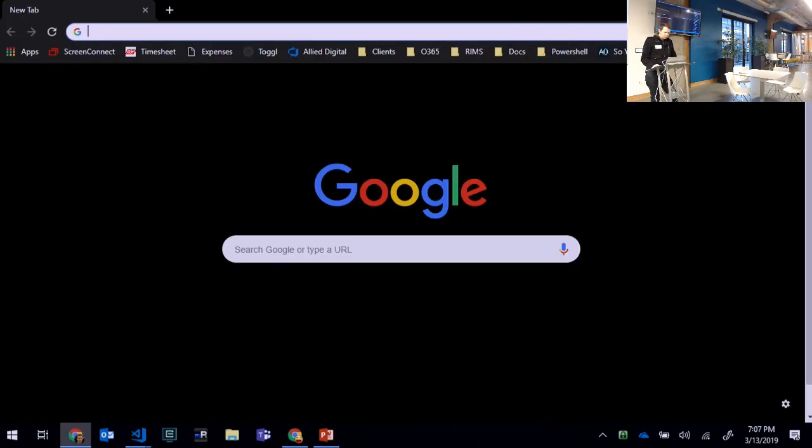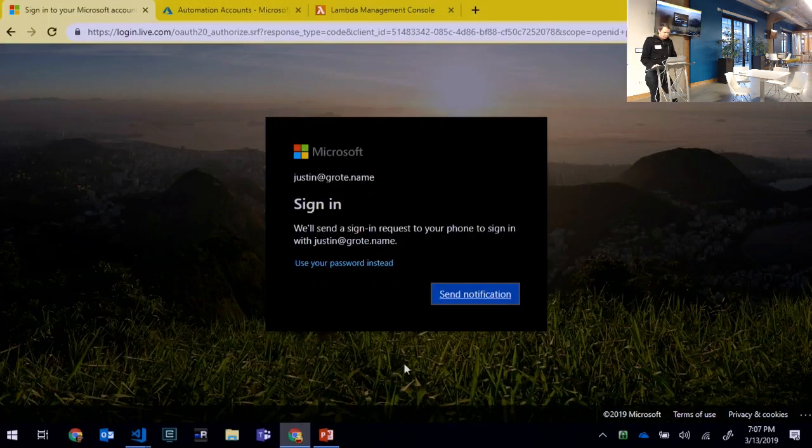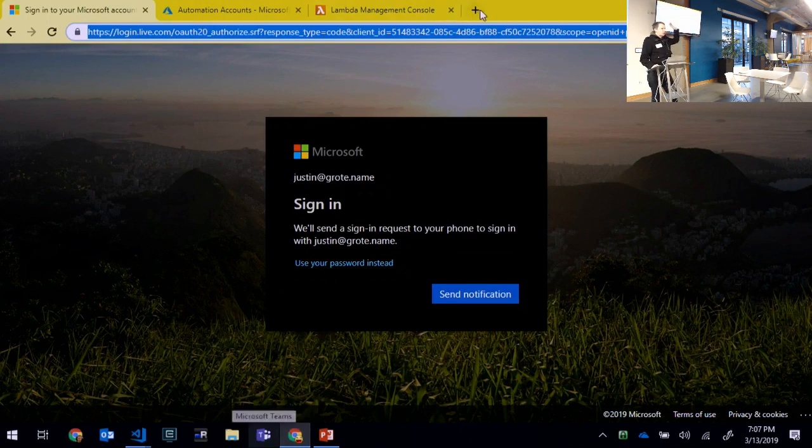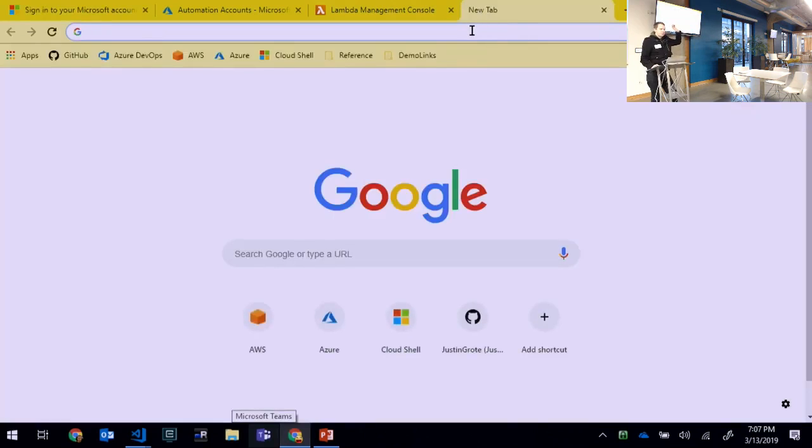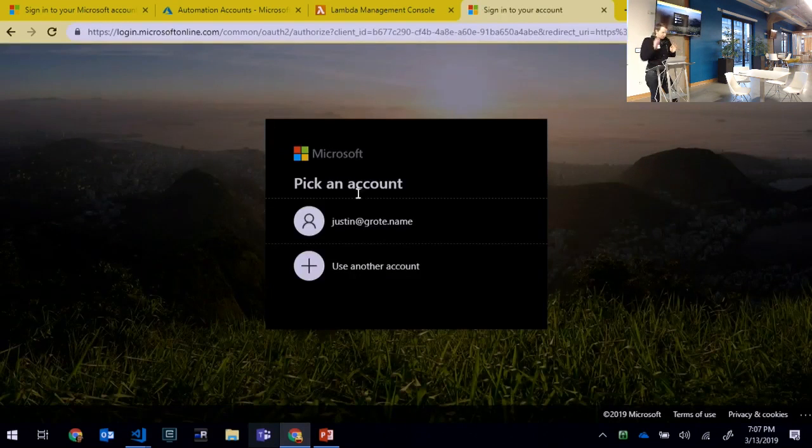So the first thing I'm going to do is go to my little dev instance here and sign into my Cloud Shell. Do you guys all know what Azure Cloud Shell is? Azure Cloud Shell is great. Basically, I'm going to bring it up here. It's just PowerShell in the cloud. Let me sign in here.